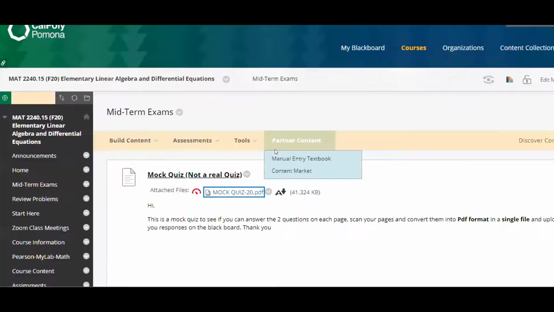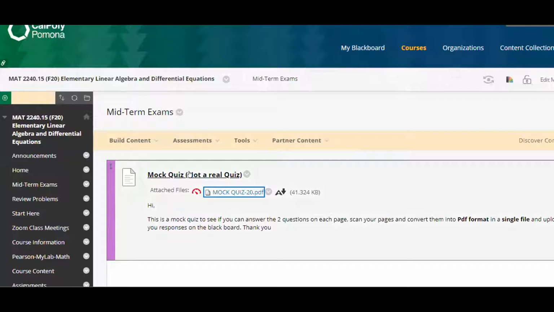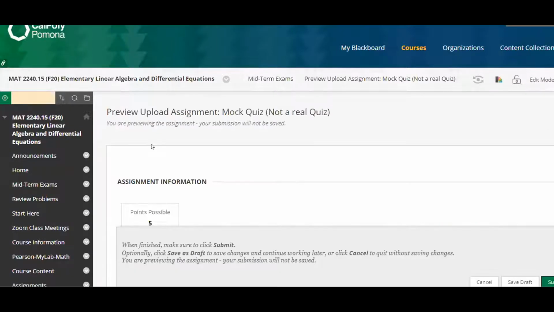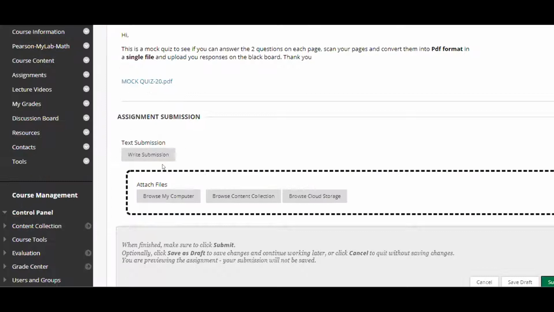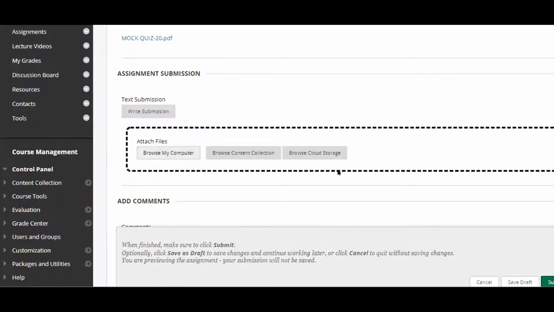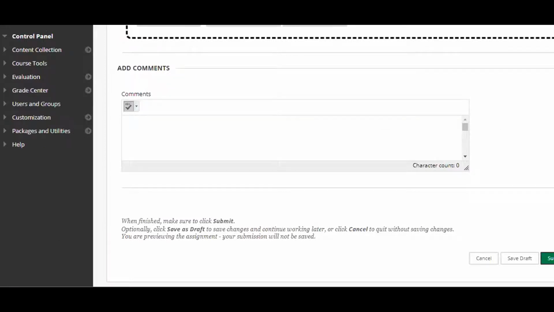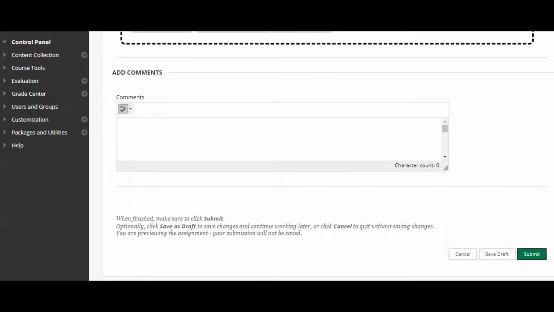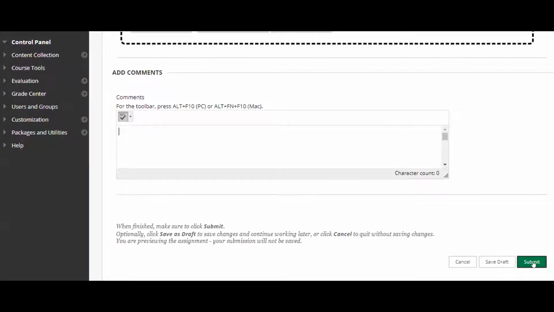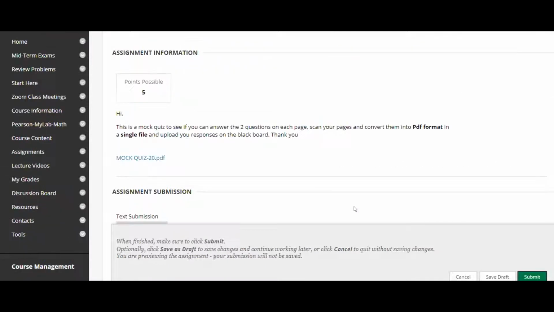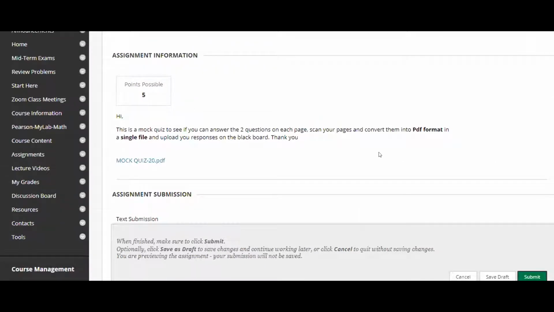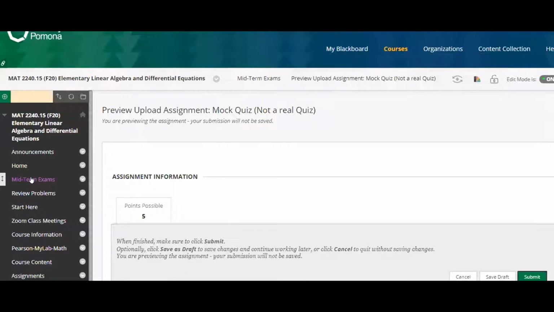And incidentally, if you just click on the mock quiz title, notice it says 5 points, and then you can attach your file, and up here, I don't know if you guys can see it. Up here, notice it says submit. Then you can submit it, then I can see your submission. So that's the idea behind the mock quiz, to see if everyone knows how to do this. Where on the Blackboard can I find the mock quiz? Right here on midterm exams.